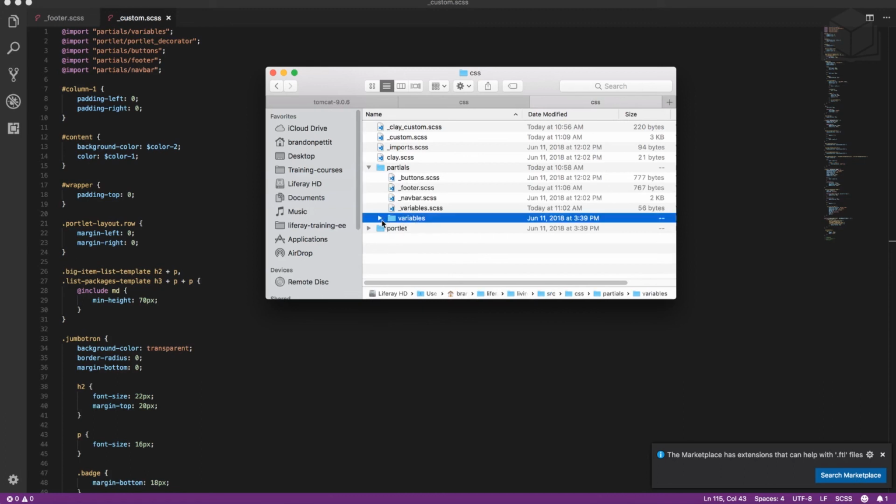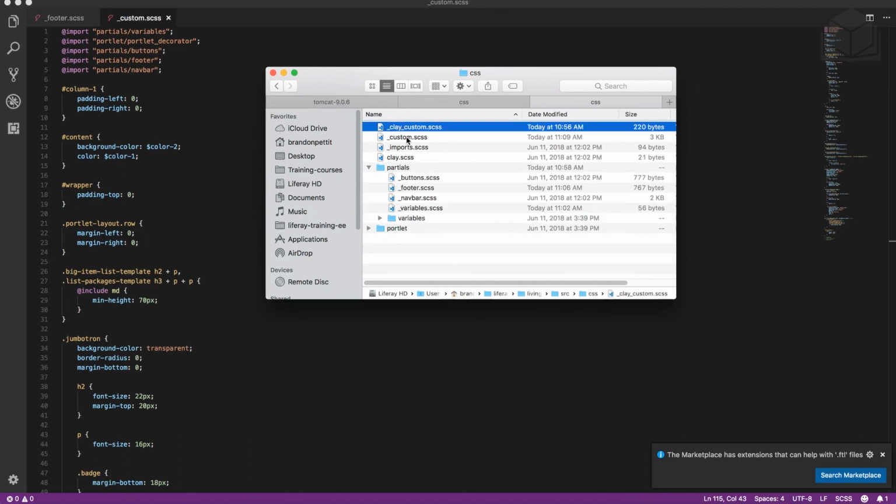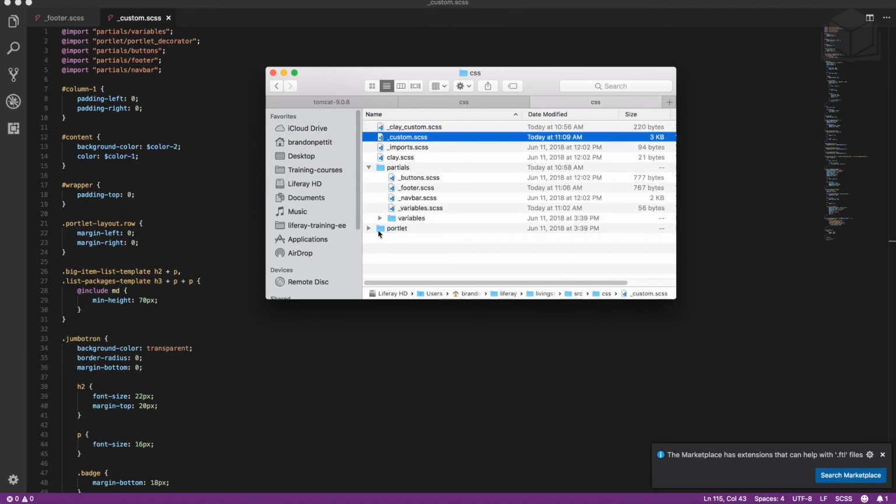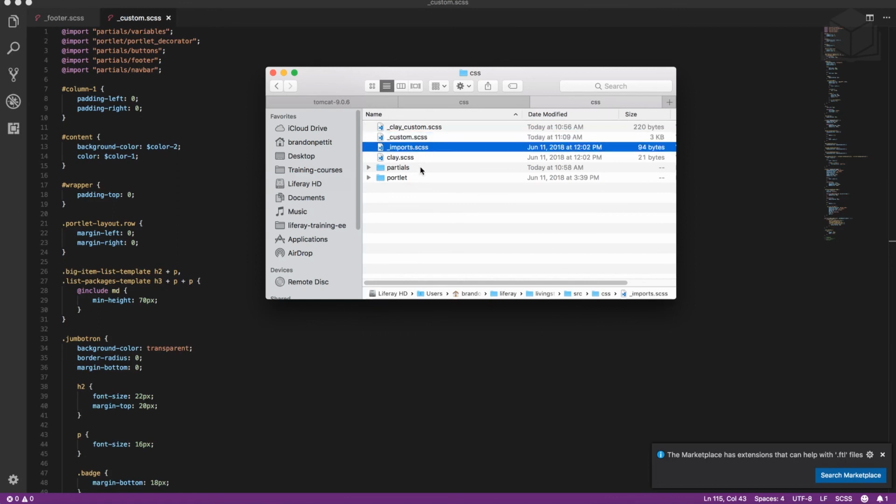We can add new variable files if we'd like. And then we import them into variables and ultimately into the custom SCSS, okay? We've modified some of the base portlet styling here by modifying the variables from the base theme, okay? And then we've added our custom SCSS through the custom SCSS folder, which will ultimately be read in that main CSS folder that will be deployed when we run gulp deploy, okay?